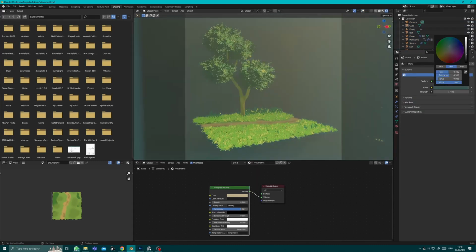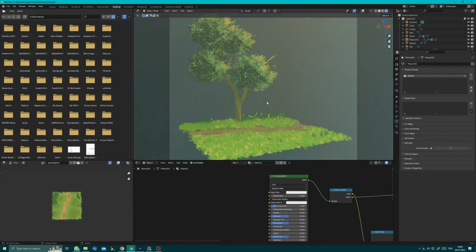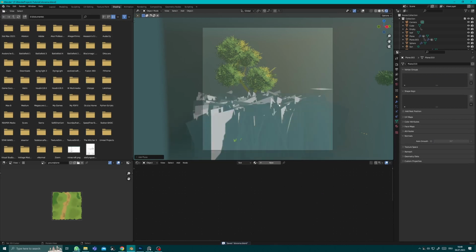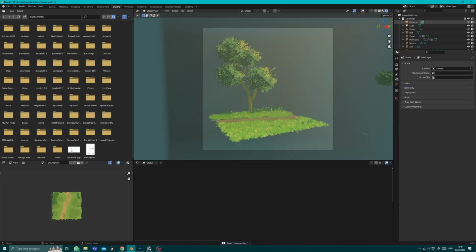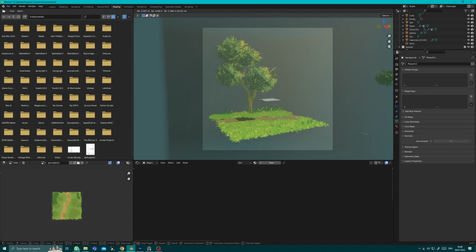Let's change the background color maybe to something different. Actually, I think the blue isn't that bad. And yeah, what I also want to add is a little background plane with a gradient on it, just as some kind of backdrop, really.